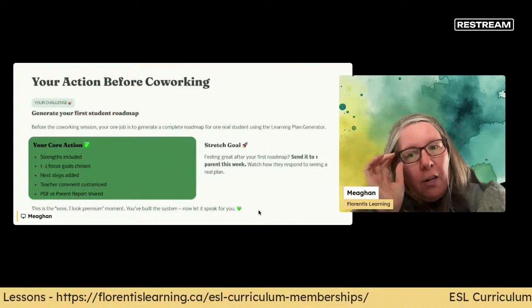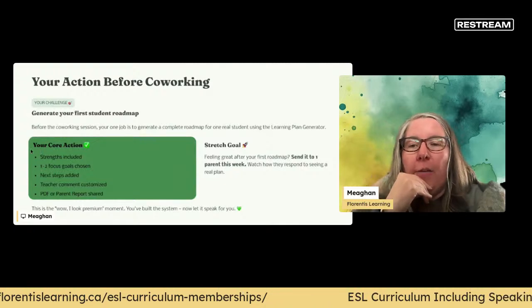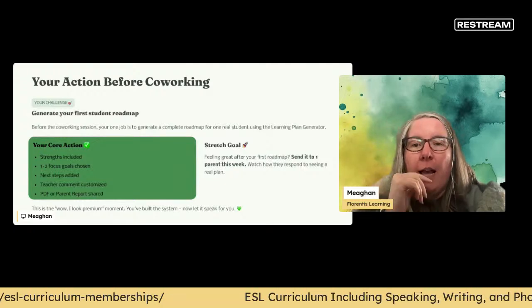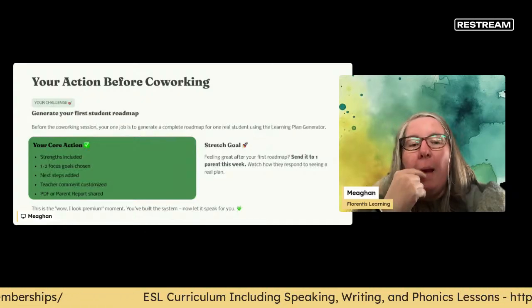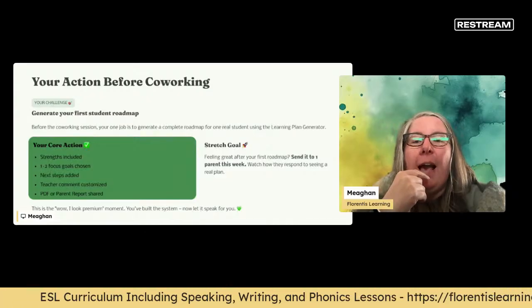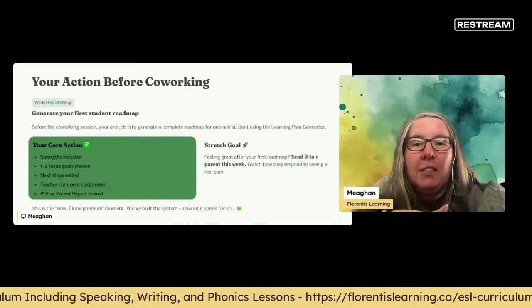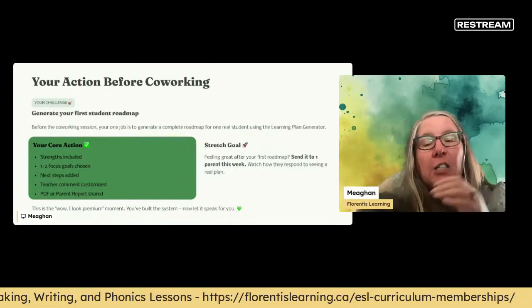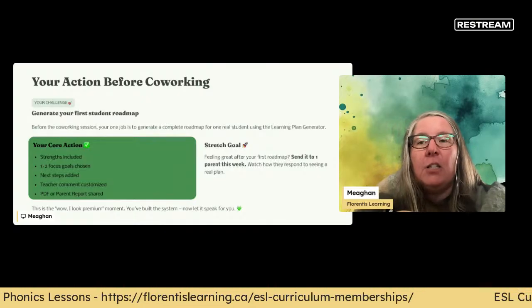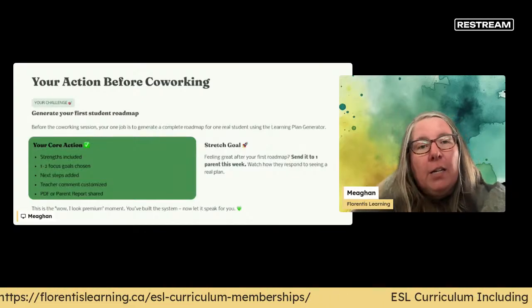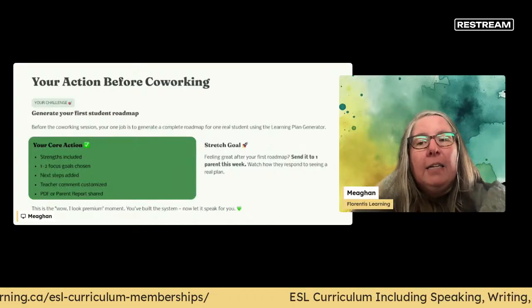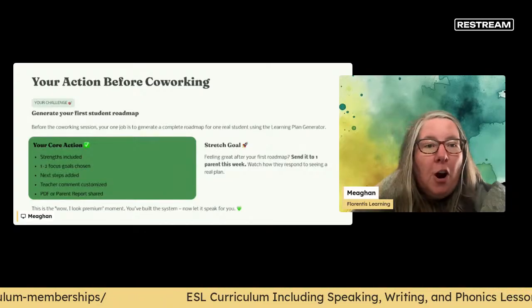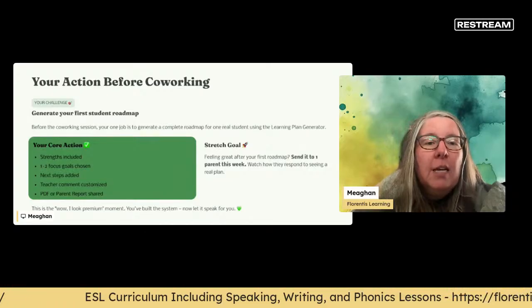So before our co-working session this week, I would encourage you to go in and try and create a roadmap for one of your students. And if you have a student that you can send it to, by all means, send it to a student and send it to the parent so that they can see what you're going to work on, and bring your comments and let us know how it goes.